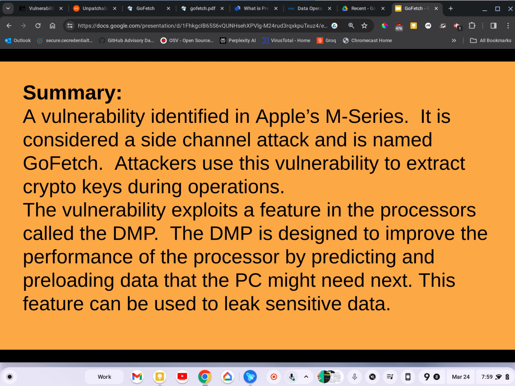This vulnerability exploits a feature in the processors called the DMP. DMP stands for Data Memory Dependent Prefetchers. The DMP is designed to improve the performance of the processor by predicting and preloading data that the computer might need next. This feature can be used to leak sensitive data.